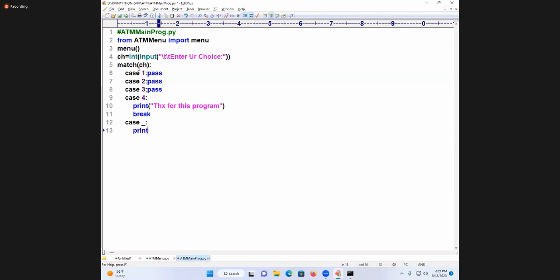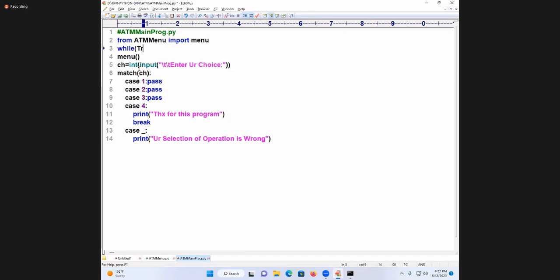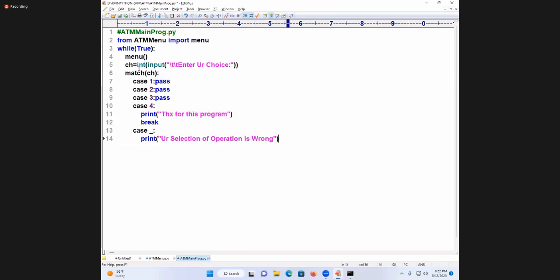There I am writing print: Your selection of operation is wrong. Now, when the selection of operation is wrong, I will write what? While true. While true, I will bring this part in. Selection of operation is wrong. Try again, I will say.